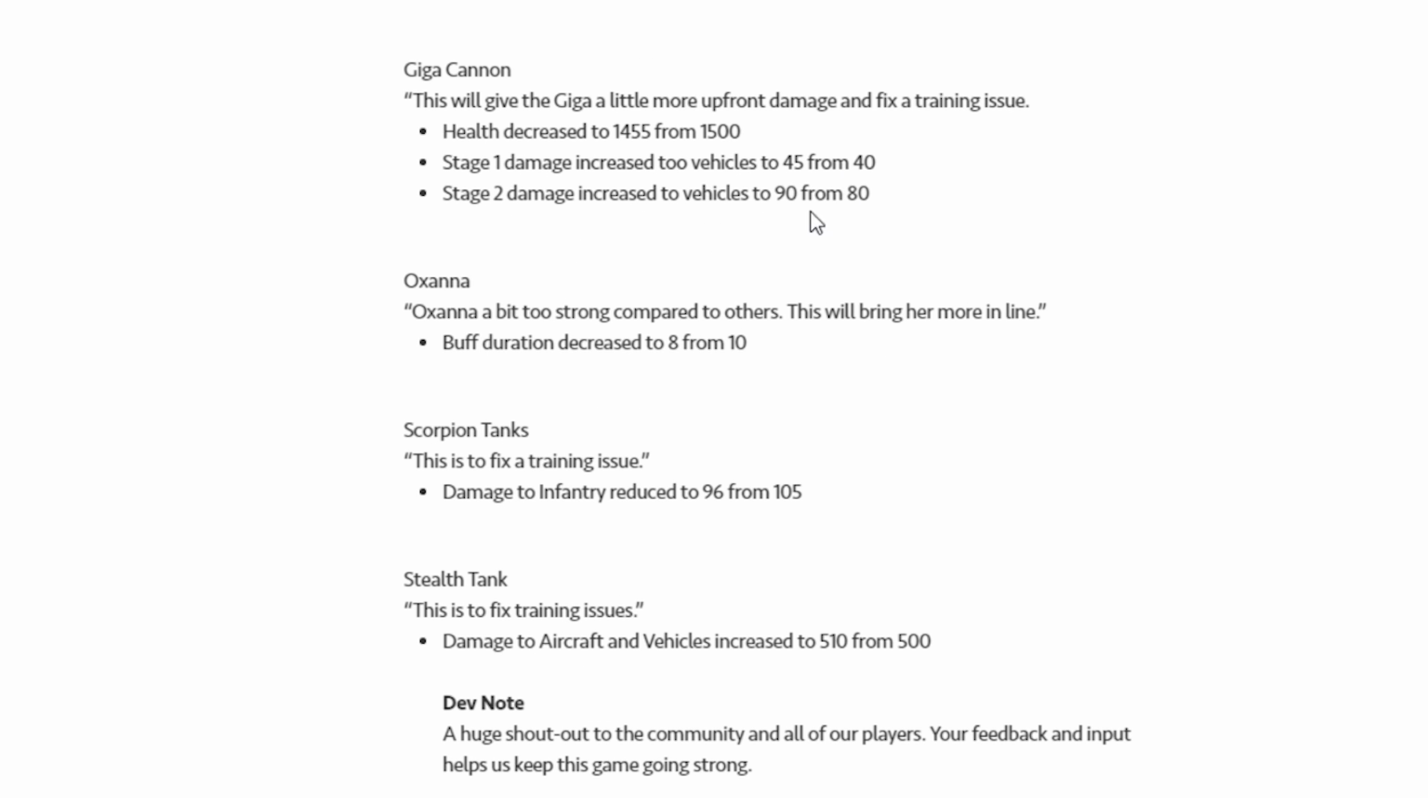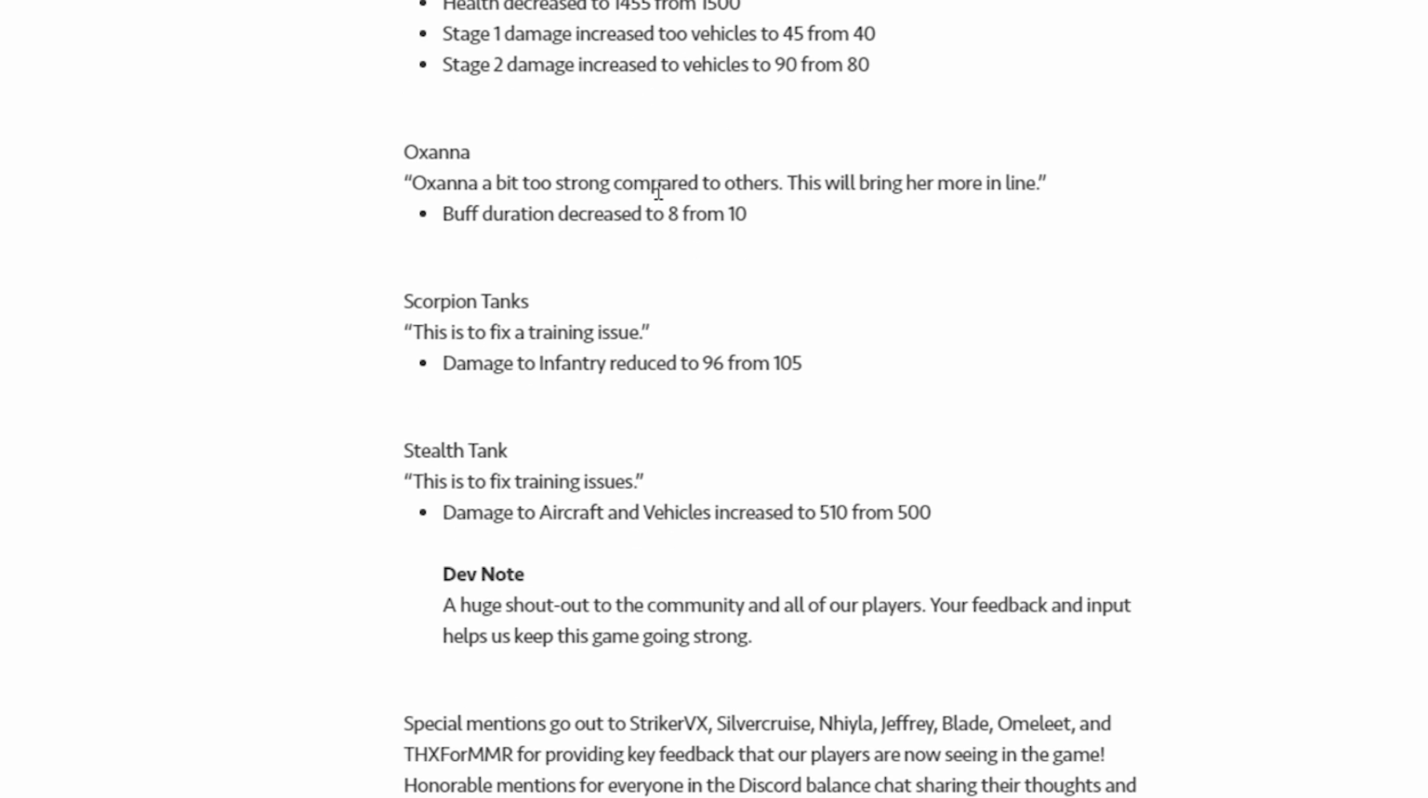It's good. Obviously, the Giga Cannon was already good. And with Oxana, this stage damage increase might be a bit more significant. But overall, I don't know if it's huge changes. But it might. The Giga Cannon was already pretty decent, so it's probably just going to be in a better place. Oxana butt nerf, good. Needed to happen. Not much more I can say about it.